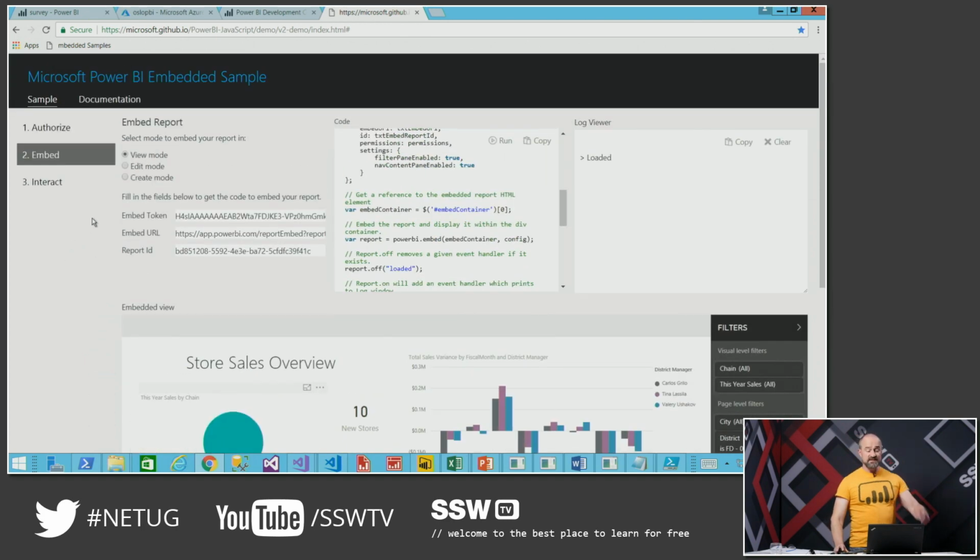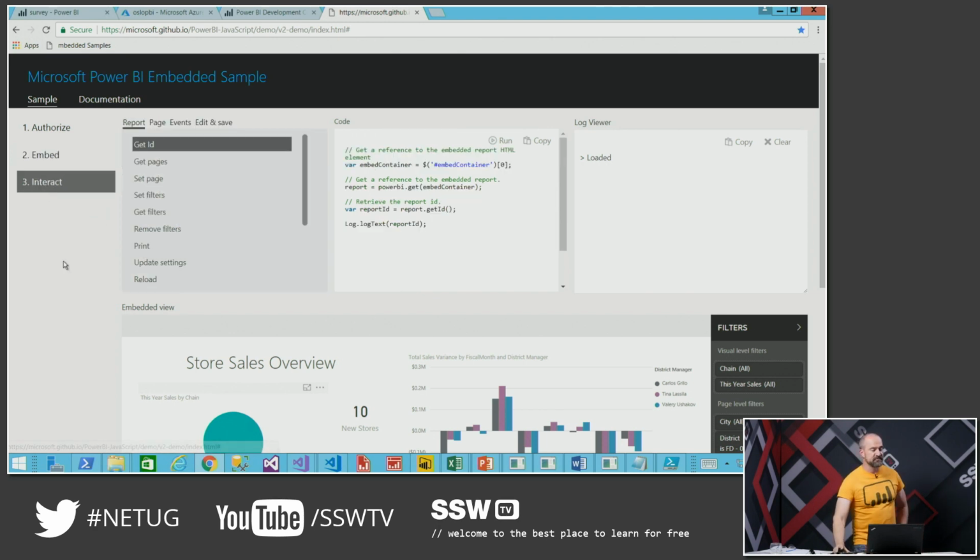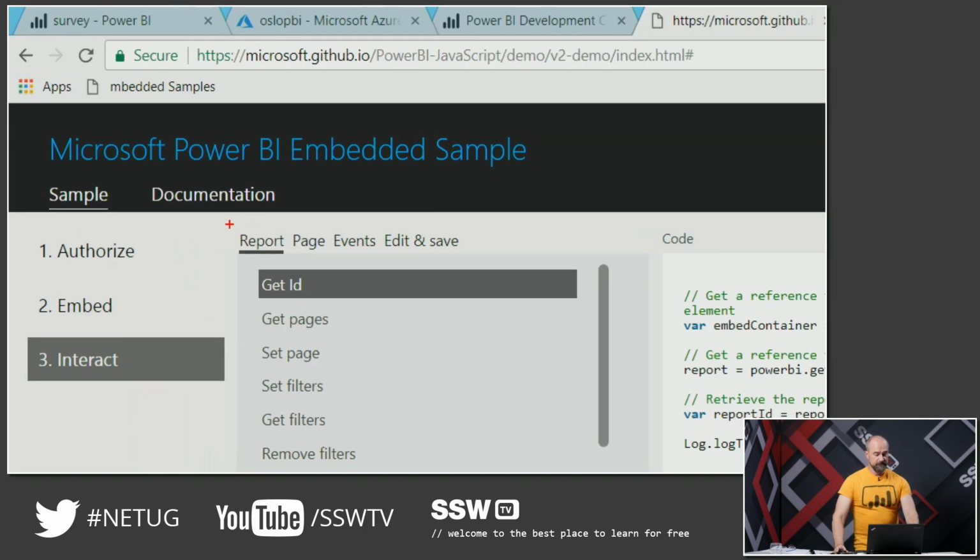Okay, and that's tip of the iceberg. That gets an interactive report in. This is platform as a service. Power BI is now used to support your application. If you switch to step 3, this shows off all of the Power BI JavaScript API capabilities. Like, take a look here. These are actually different tabs: Report tab, Page tab, Events tab, and Edit and Save.